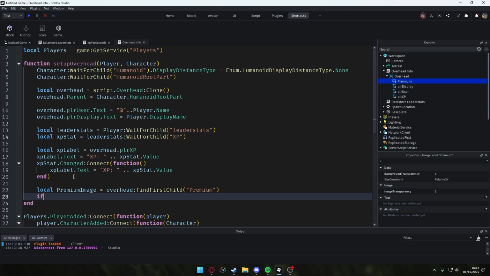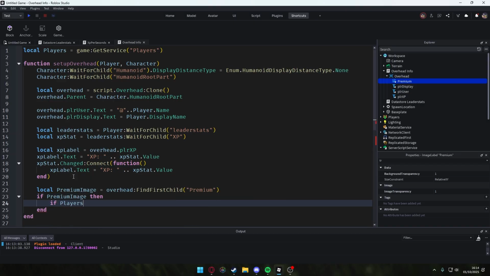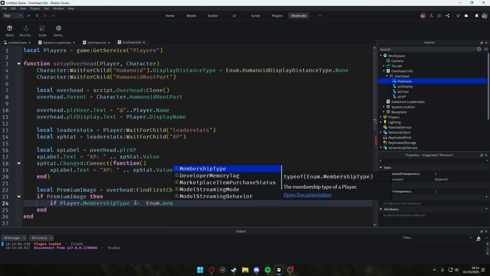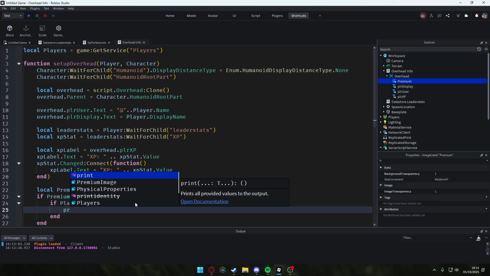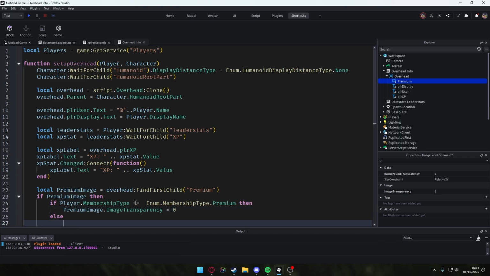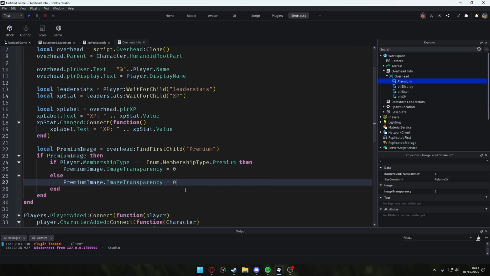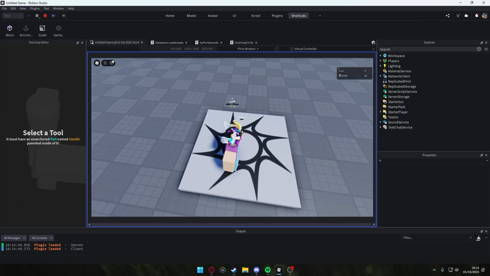Then we're going to do if premium image then. If you found this, then what we're going to do is if player dot MembershipType, by the way, you have to type this exactly like this or else it won't work, equals Enum dot MembershipType dot Premium, then premium image dot ImageTransparency equals 0. Else, so if you don't have Roblox premium, we will just make it 1 so you don't see it. Now when we test the game, I have Roblox premium, and as you can see, our Roblox premium badge is shown right on top of here.